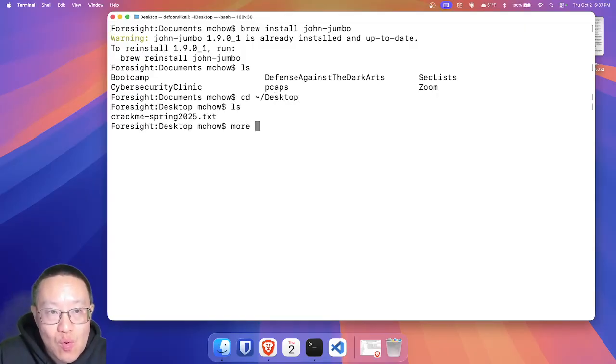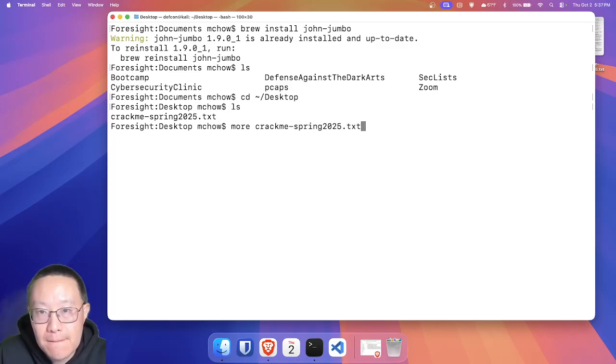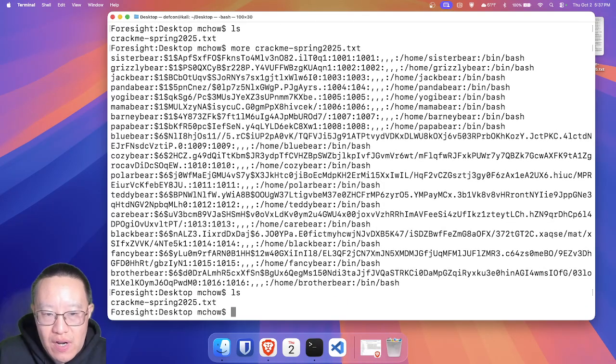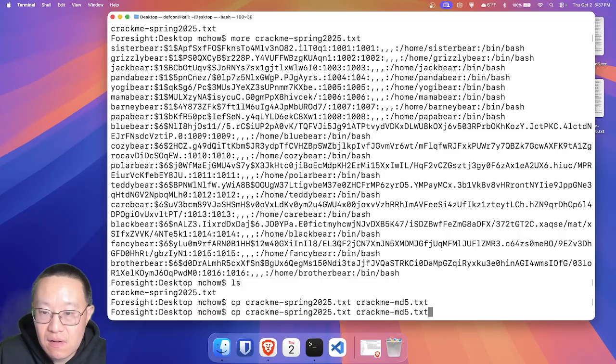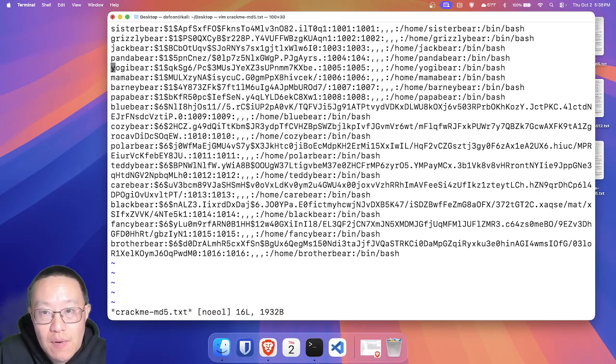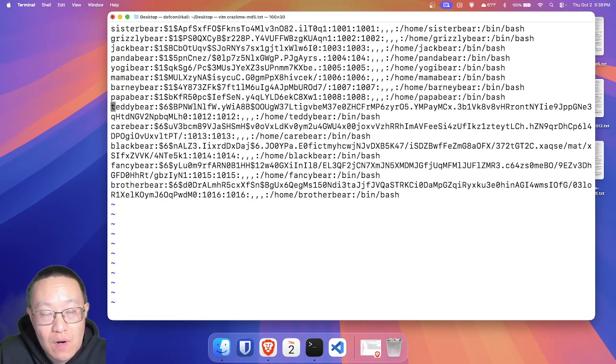So I'm going to do more CrackMe Spring 2025.txt. There you go. So what I want to do is copy CrackMe Spring 2025. I'm going to create two different files with it. CrackMe-md5.txt, and I also want to do a SHA-512 as well because they're two different hashes. Vim CrackMe-md5.txt. So I'm going to remove all the $6 from this one.